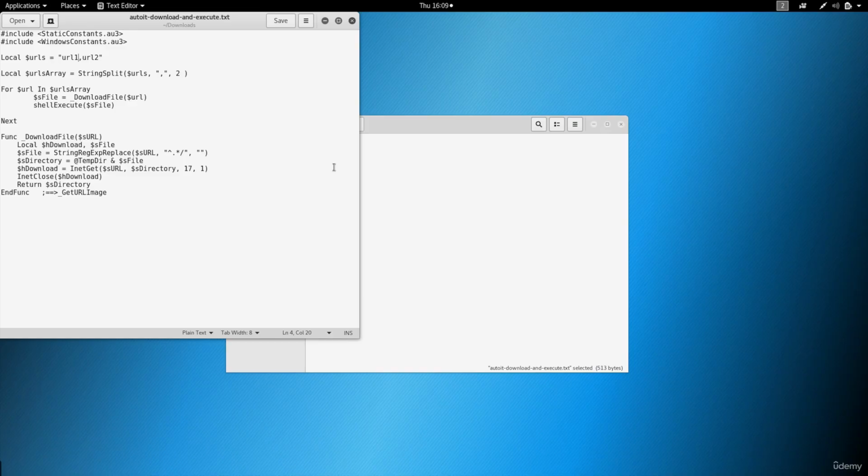I programmed this in a way so that you can use it to download and execute anything and any number of files. So all you have to do is literally put the links or the URLs for the files in here and separate them by a comma. So you can put a URL, URL, and keep going. You can use this to download and execute 2 executables, 3 executables, or any number of files you want.